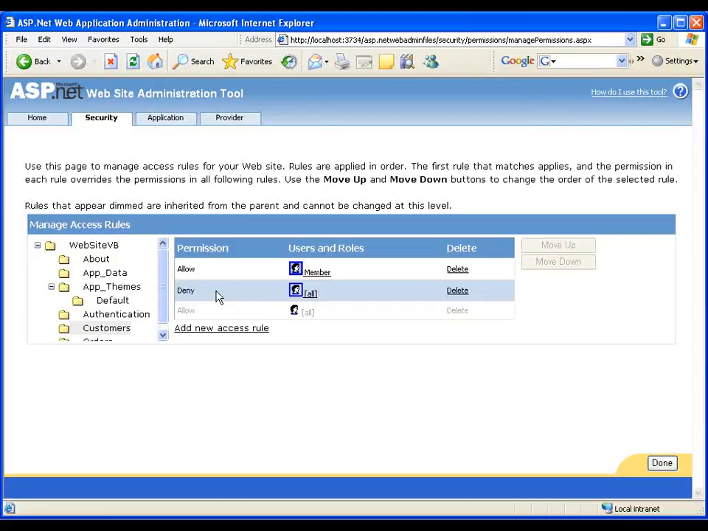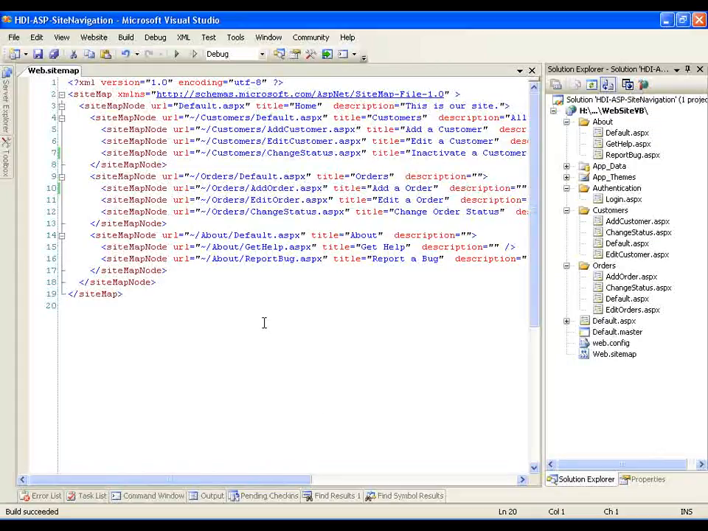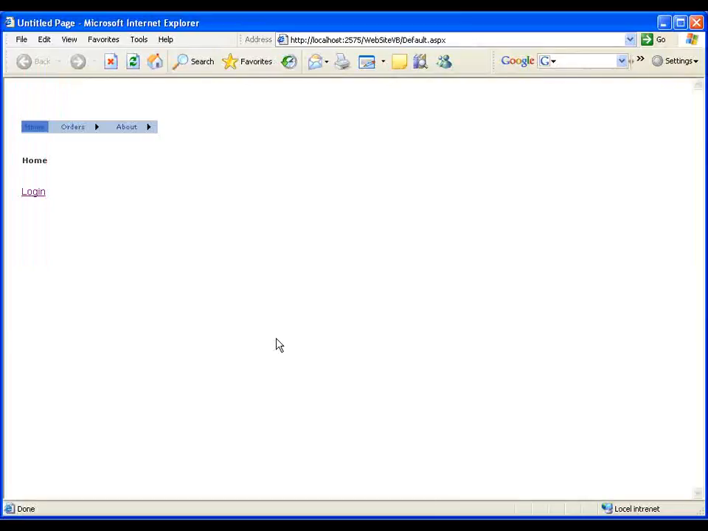If we were to put the deny all users as the first rule, we would never get in to the customers folder. So now we'll go back to our website and let's test out this rule we've put in place. So we'll start up the home page, and as we can see, the customers menu option is no longer available because we're right now an anonymous user.